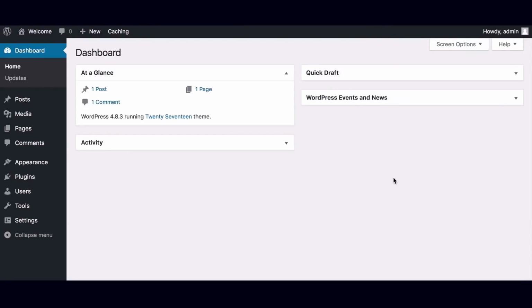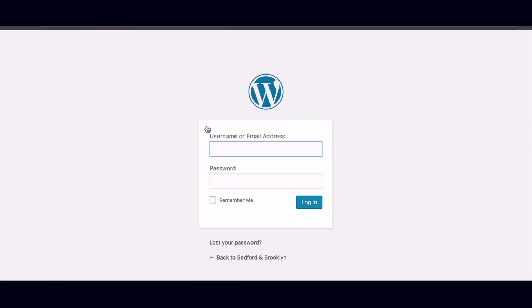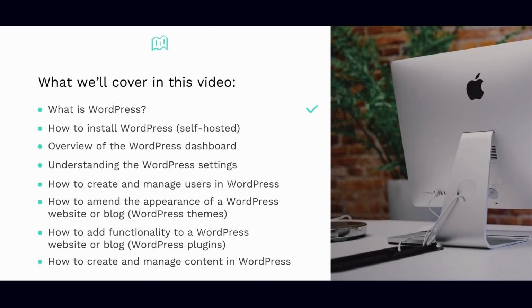If I enter in my domain name, I'll see that WordPress is now installed. Finally, enter the admin username and password you created earlier and select Login. Congratulations, you officially have a new website.